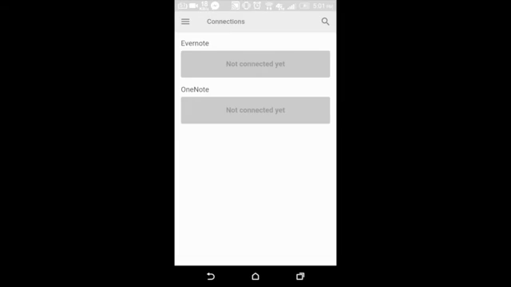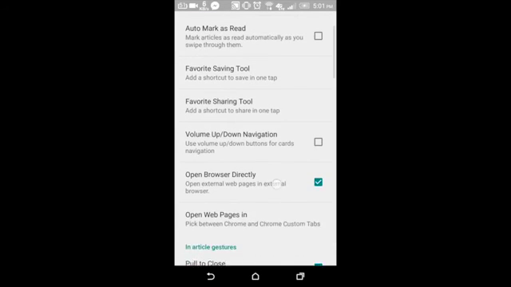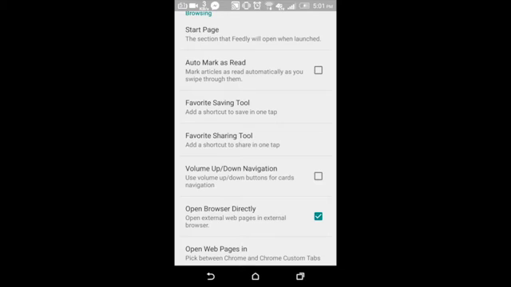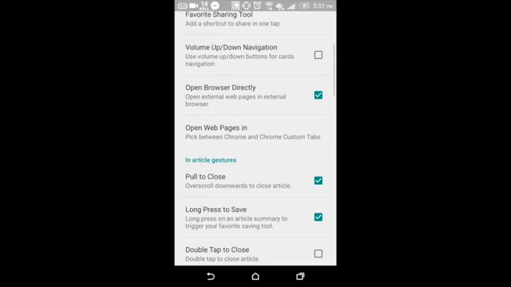So if I go to settings, it gives me some cool settings. One of the cool ones is auto mark as read. When I'm swiping through my articles in the read mode, they don't get auto read. The only article that gets read is the article that I opened, but usually one would want to mark an article read if I'm swiping through them. So I usually turn it on. It was off, sadly.